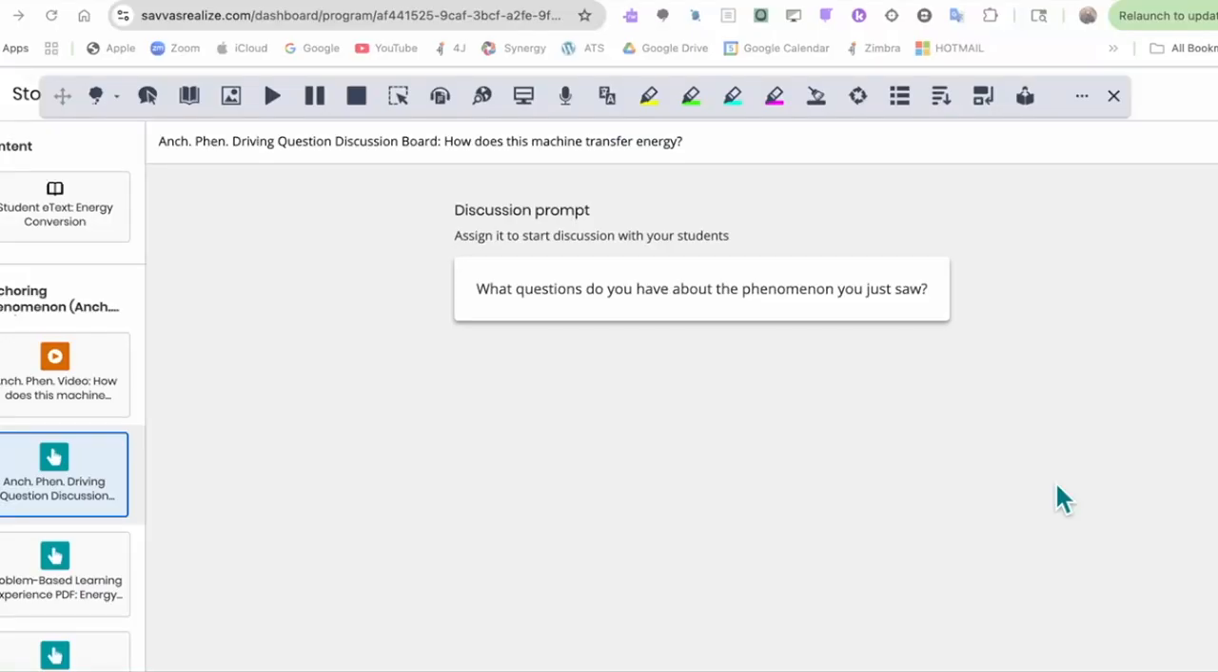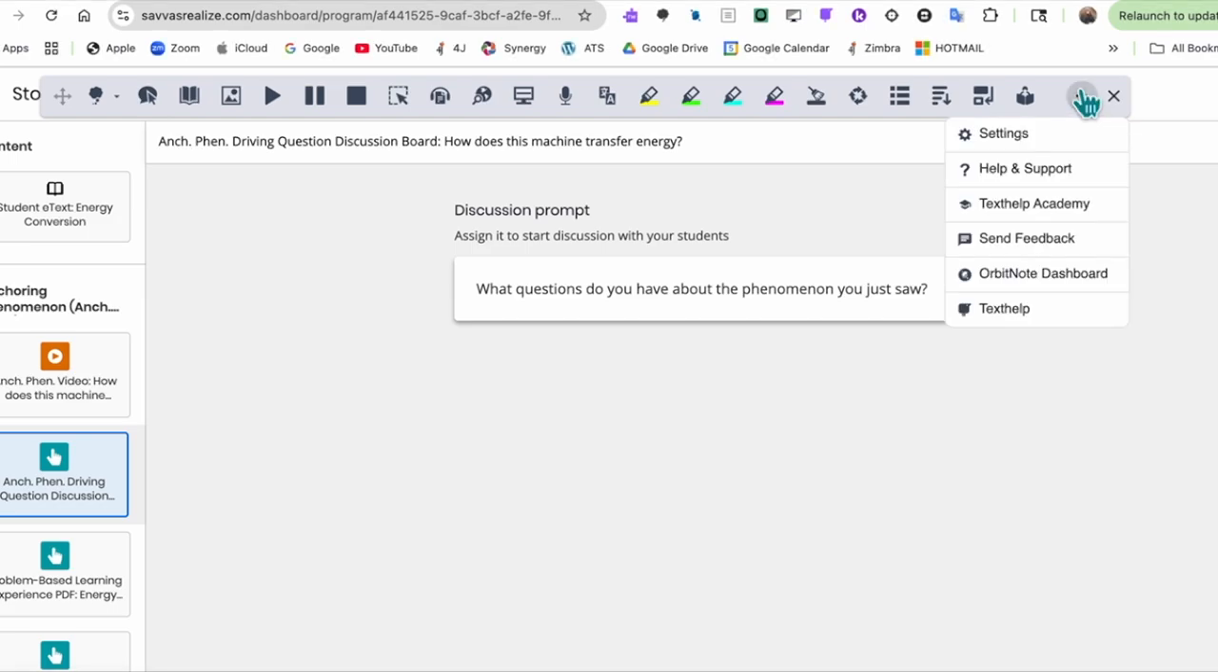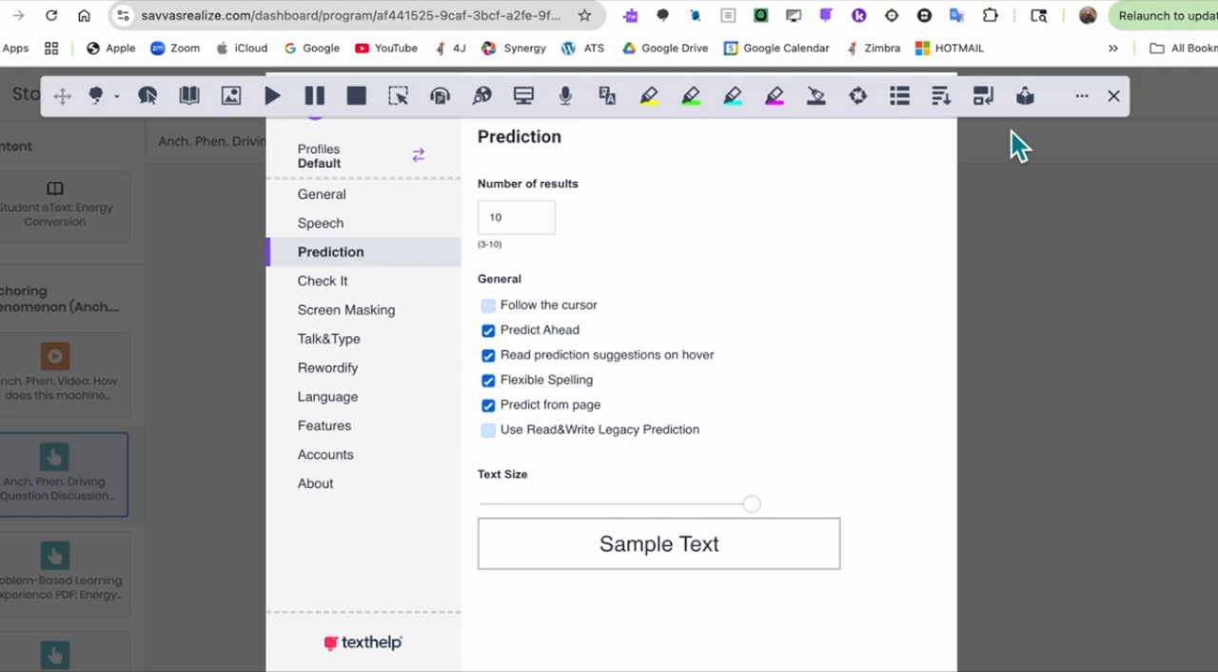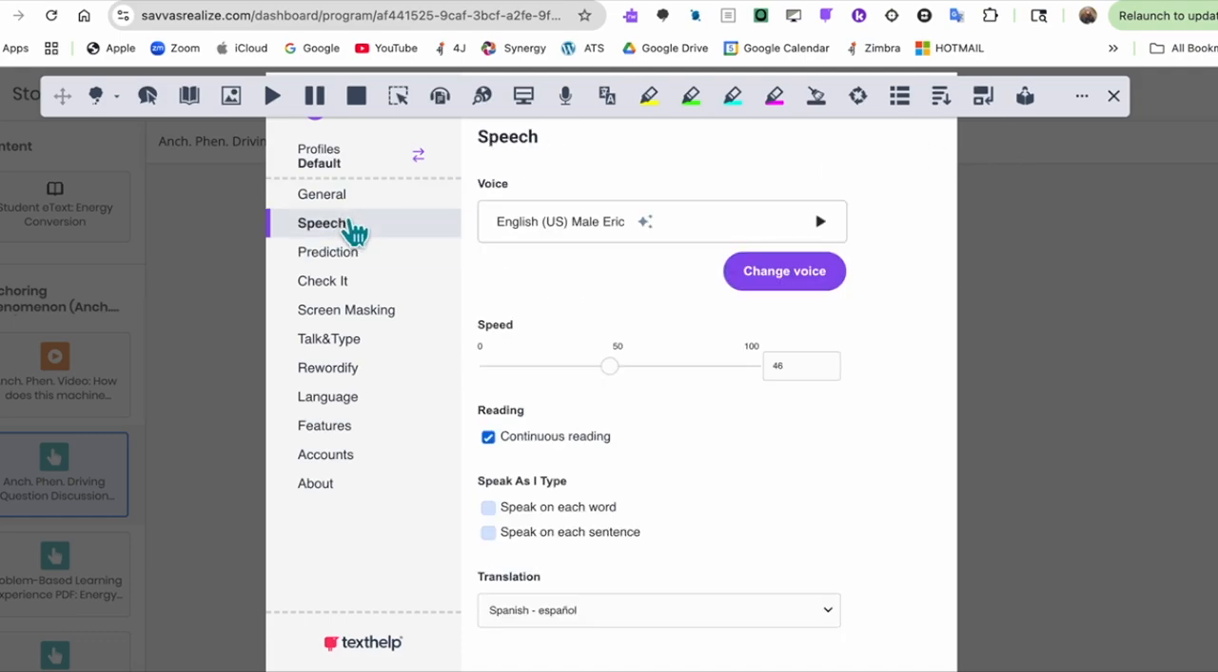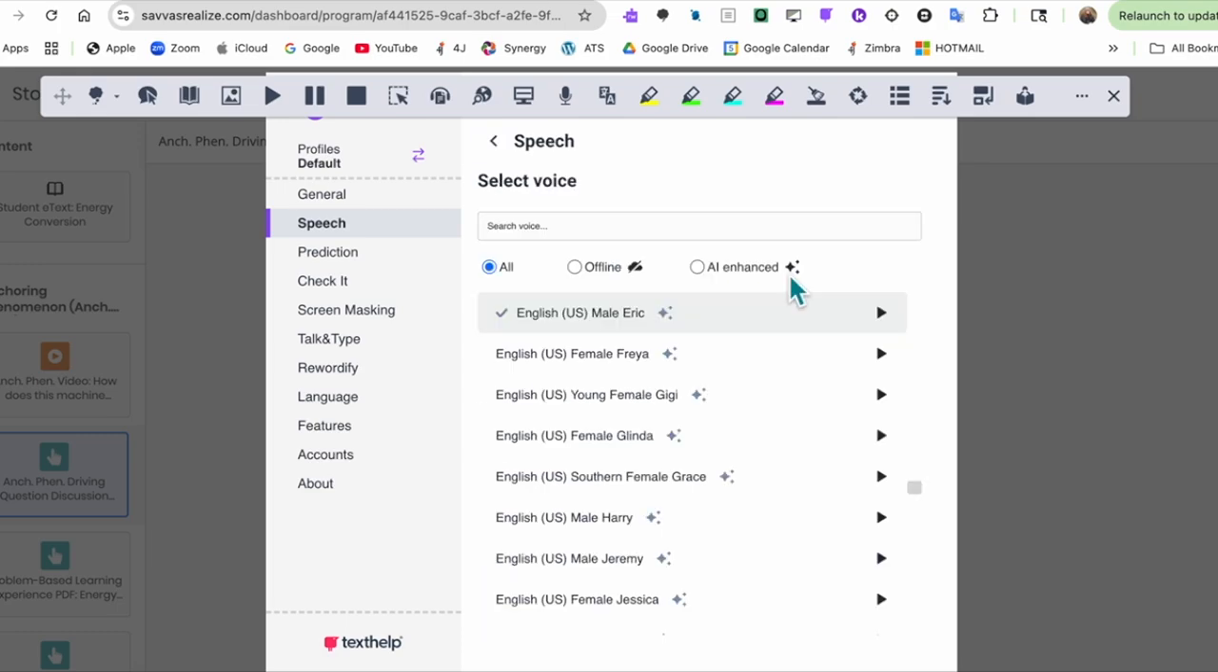So you just learned how to set up Read and Write for Google Chrome, and I just want to quickly show you the settings. So go to the far right, click on the three dots, click on Settings. First thing I like to do is have students pick a voice that they like. There are some brand new AI voices to choose from, so let's go to Change Voice and choose AI Enhanced.